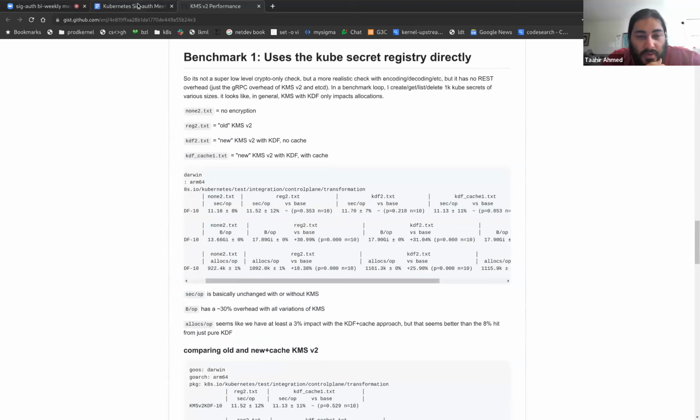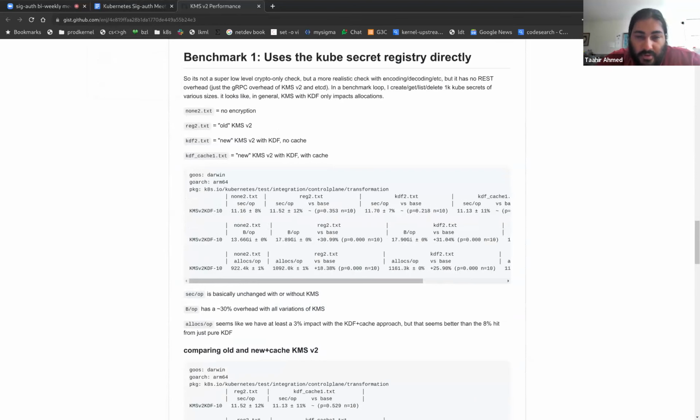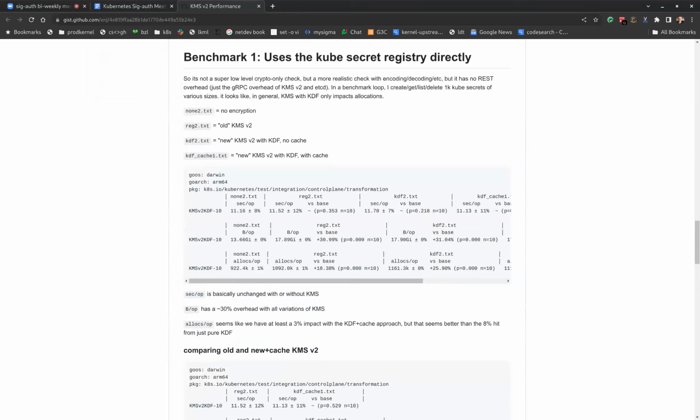One of the other things I noticed was this aside about bytes per op has 30% overhead with all variations of KMS. Does that mean once we enable KMS, we are spending 30% more memory somewhere? Right. Basically, if you look at a very narrow picture and you ignore admission and authentication and authorization and all of those layers, and you're purely looking at the low level storage of a Kubernetes secret that's going to get put into etcd and it's of a significant size, but it's got KMS encryption, then yeah, there is a place where you can say you have a 30% overhead.